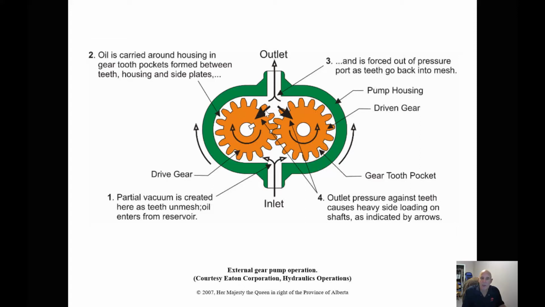Now what happens internally inside the pump is these two gears are going to be forced backwards against the inlet side of the housing. Again, path of least resistance. It's going to force it back this way.